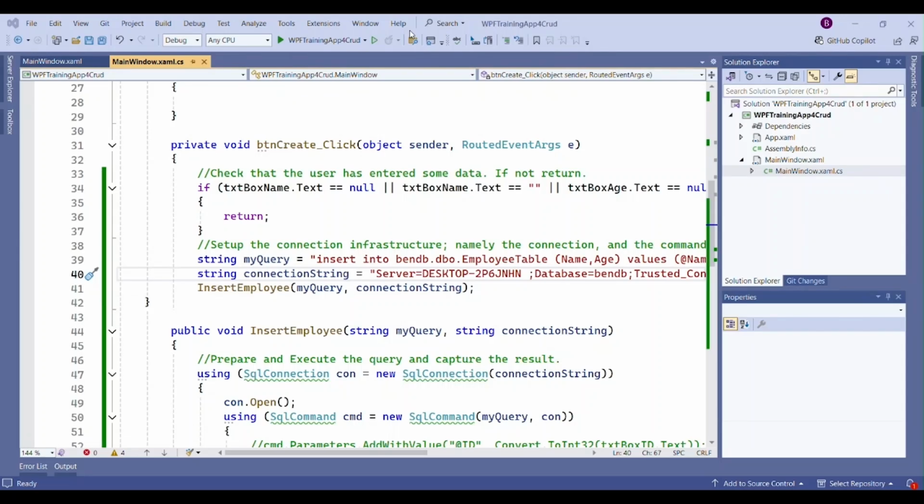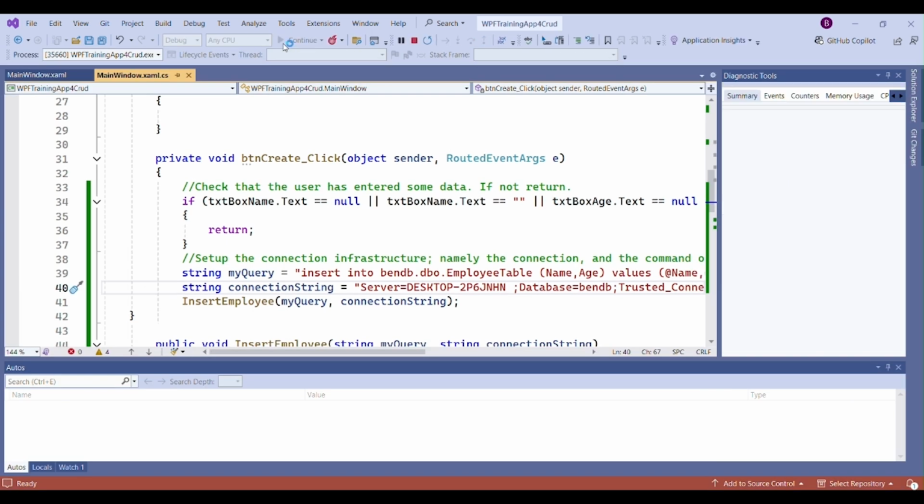Okay, welcome back. So in the last video, we were able to complete our create or insert module. So the first C in the CRUD, we've successfully done it, and we tested it and it worked very well. So now we want to move on to do update. But before we move on, let's just refresh ourselves by running the program to see what we've achieved so far.